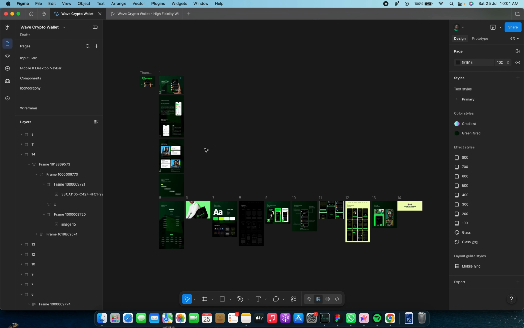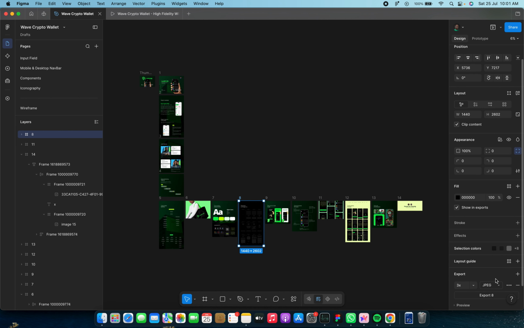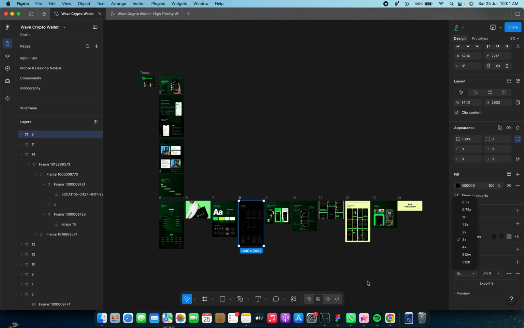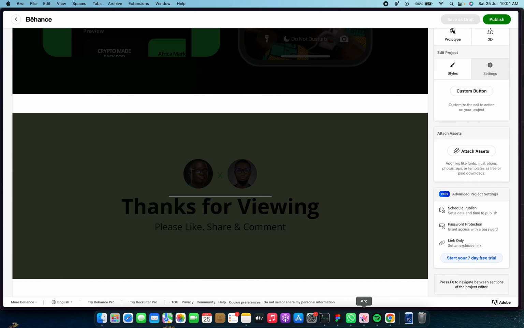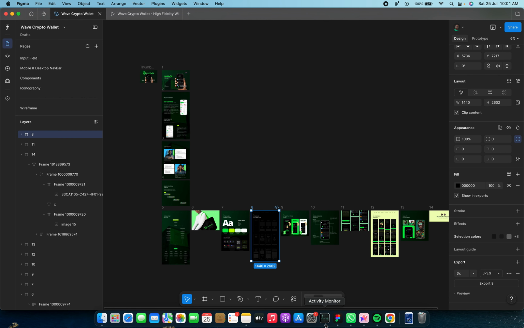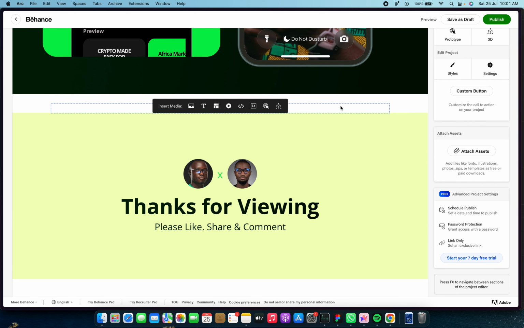The kind of quality, even if I export it, I think the highest I can export with on Figma is 4x. So if I even export with the highest size, I will not get a very good quality. So that is why I always break my design like this. You can see the way I section my design into different screens, because I know on Behance there is a feature for styling. You can see this white space.